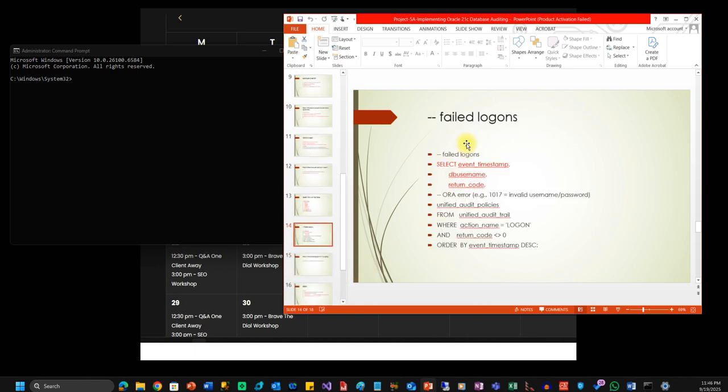You test it out. There will be a failed logon if you select event timestamp, DB username and return table, and you see the error 1017. Then you know that your audit is working.